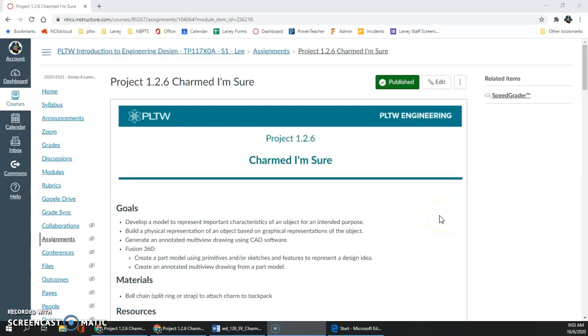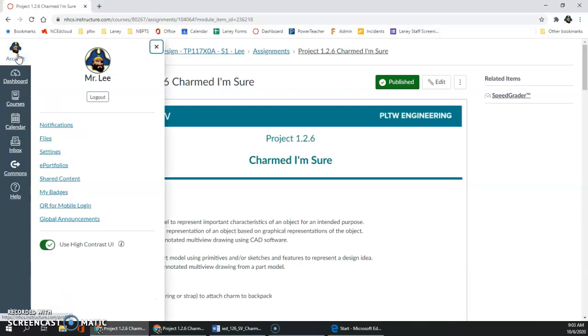Okay, for project 126, all of your work is going to be in a portfolio, and the portfolio will be electronic, and it will be done in Canvas. So this is an ePortfolio. To get started, go up here to the upper left on Canvas and click on Account, and go to ePortfolios.